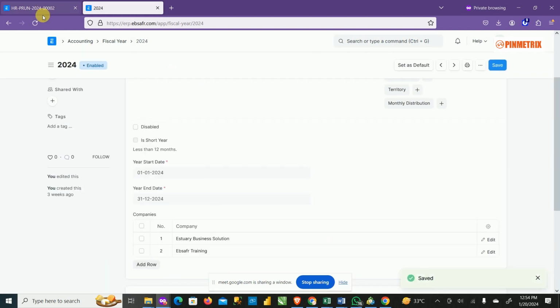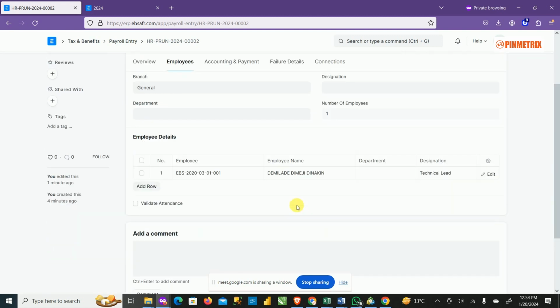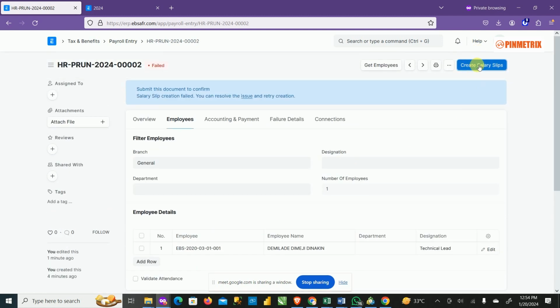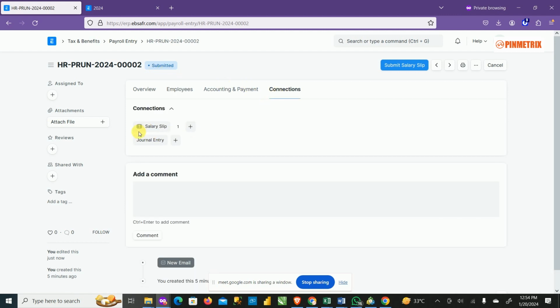So that is done. Now I can click it again. Let me just be sure that it did not remove this. So all these things are still here. Create salary slips. So you can see that it is submitted. If you come to connections now, you will see that it has generated. So this particular payroll entry generated one slip. This is what it means.